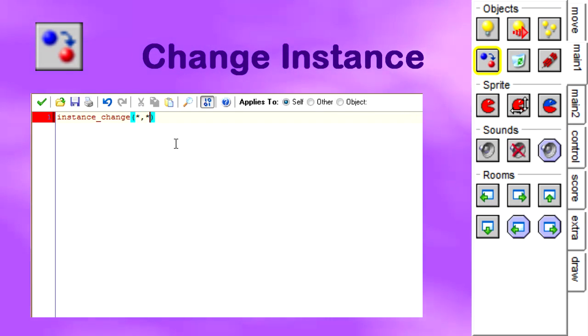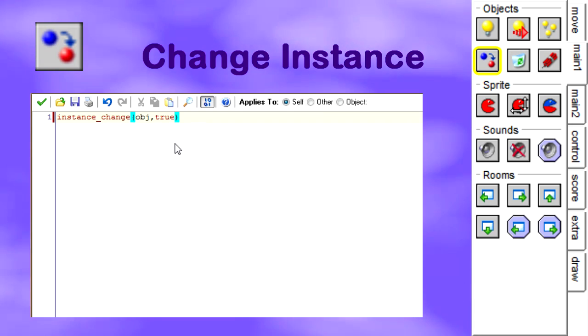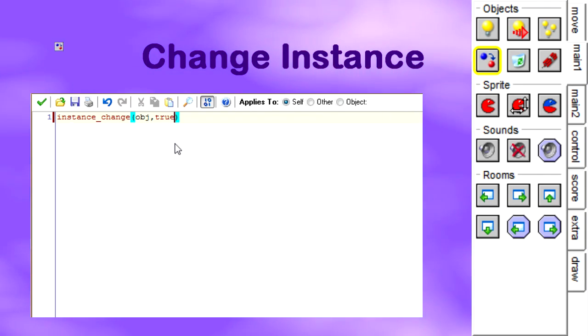For the change instance icon, you would type down instance change. This function has 2 arguments. The first of which is which object you want it to change into, and the second of which is whether you want perform events true or false. If it does perform events, then it'll perform the creation event of the object you change into, and it will perform the destroy event of the current object. If you put down false, it will not perform those events.